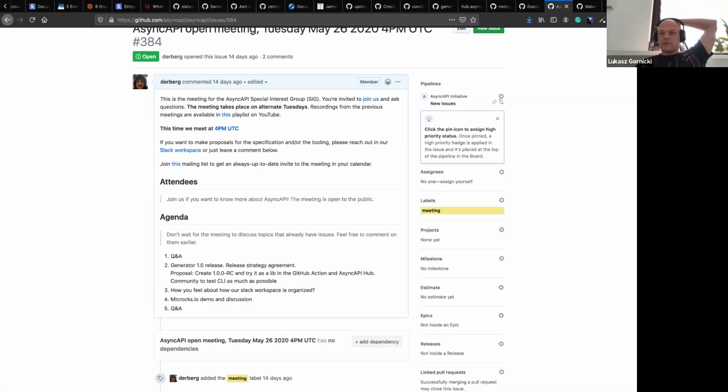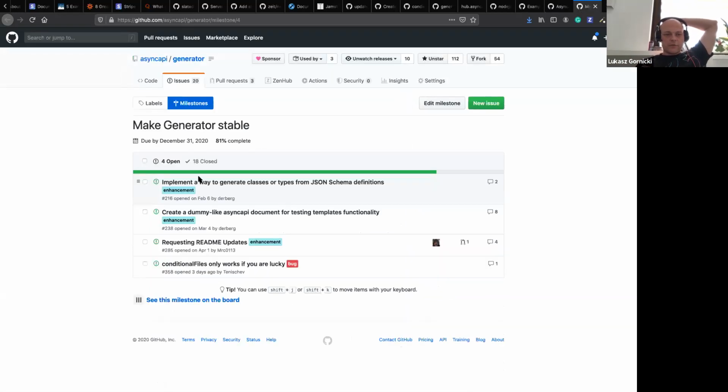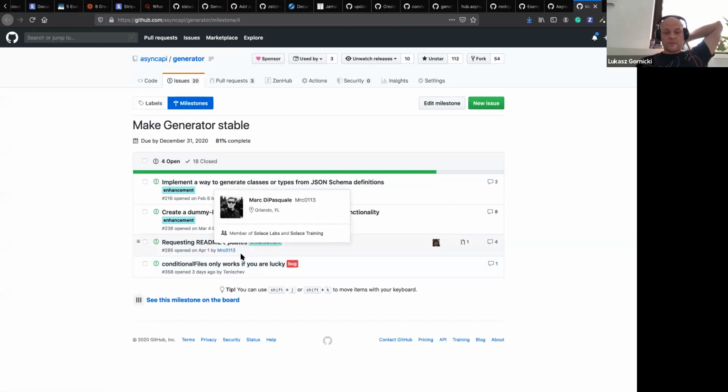maybe before the proposal, let me just show you. The current situation is there are only 4 issues. The conditional files bug I'm already investigating. For the README, there's already a pull request accepted by Fran. I'm just waiting today for Mark if he has some more questions and comments about it. The dummy AsyncAPI document, that's already in progress. I already suggested a solution. So only this one is not yet started. As you can see, we are almost at the end. So that's why I brought this topic.